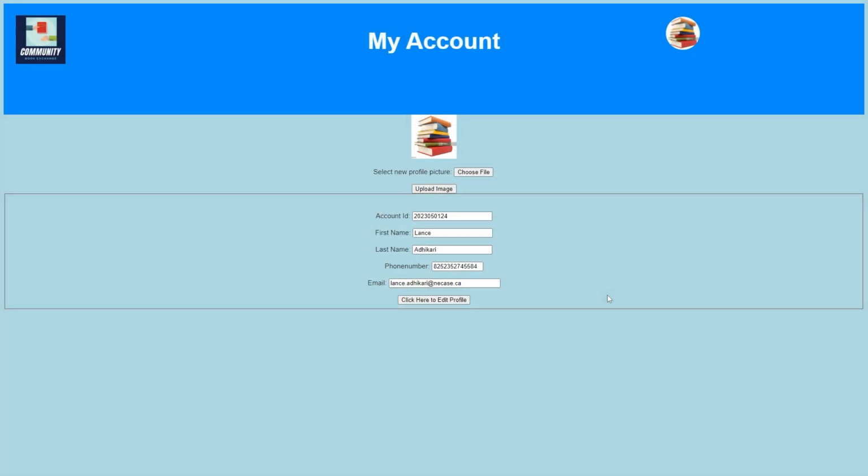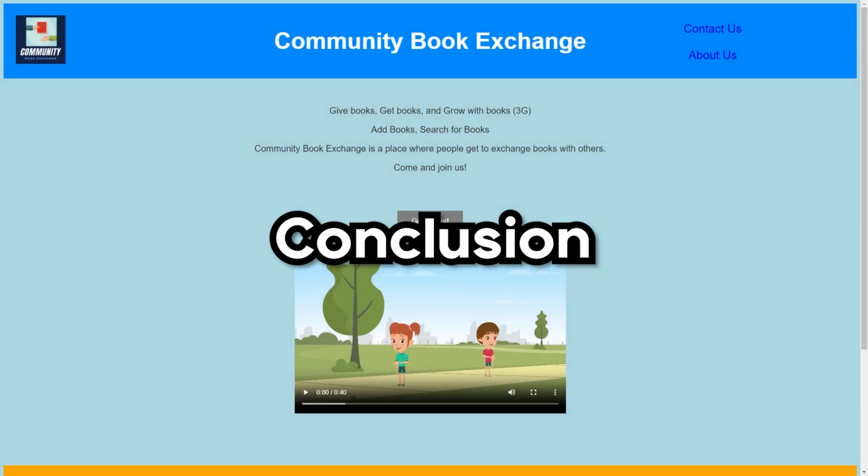And just like that, this is our second last feature of our website, which is the My Account page. Basically here in our My Account page, you can add a profile picture, and you can also edit your user information.